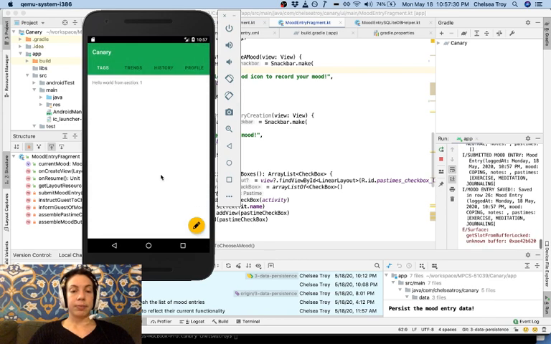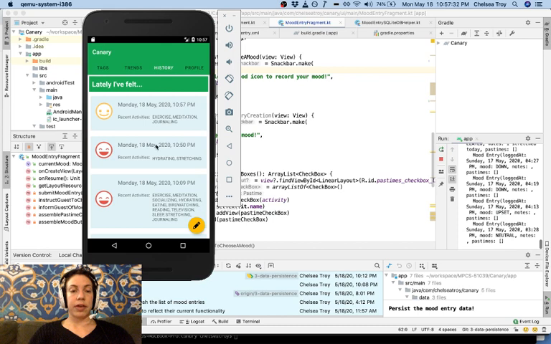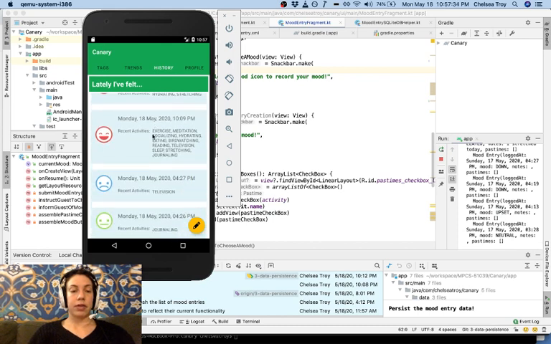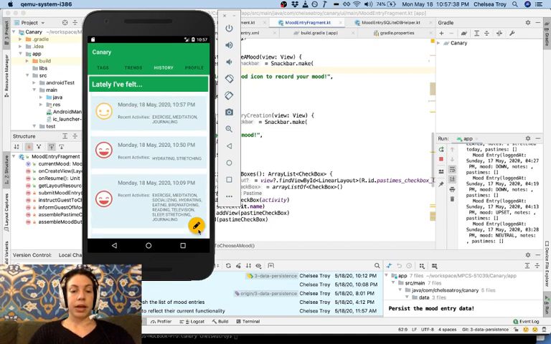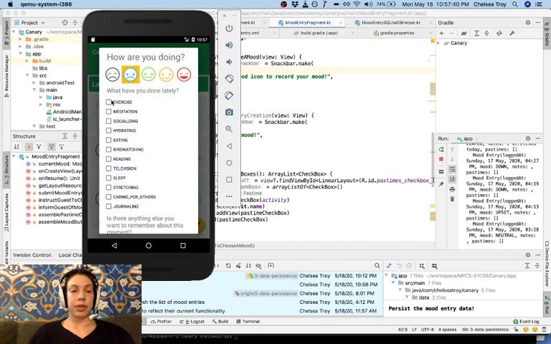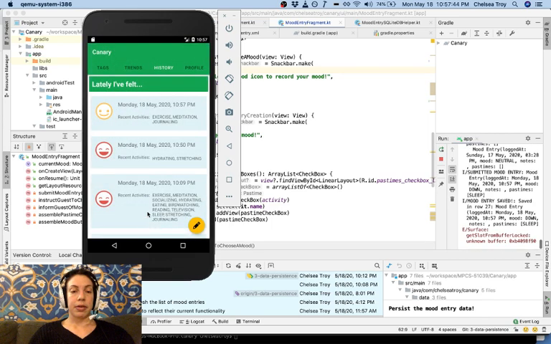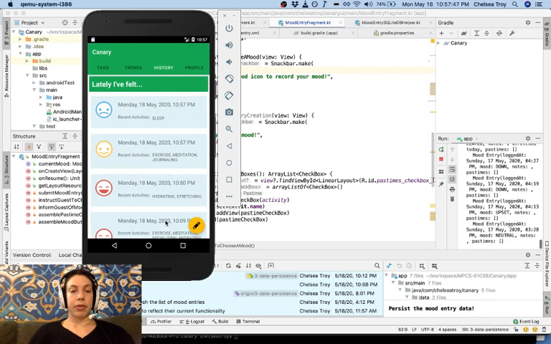I record that. So then I can go to the history tab and I can see the history of all of the moods that I have logged. And I can also make a new mood from this screen. And then I can pull to refresh and I see my new mood come up. So that's the application that we're going to be looking at.